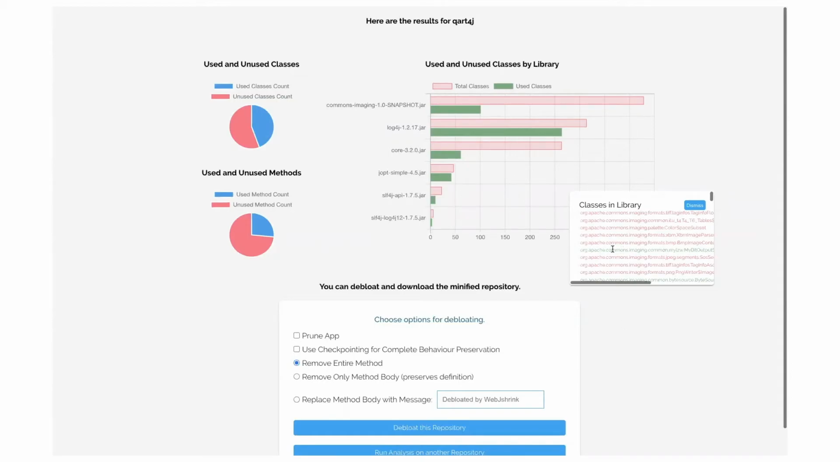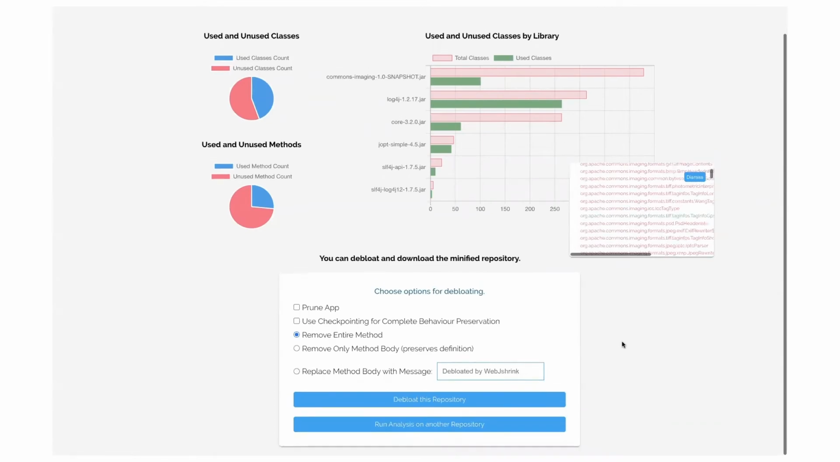After analyzing the bloat, a user can manually prune their codebase or use WebJShrink to debloat using the form below. A user can select Prune App if they would like to prune any unused application classes along with their library classes. Checkpointing is a strategy that reverses test failure-inducing transformations.